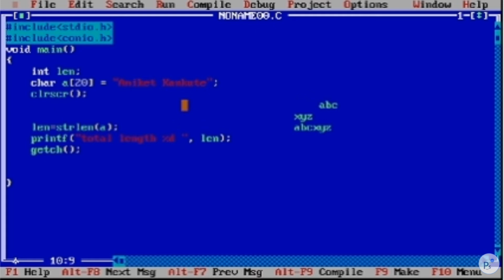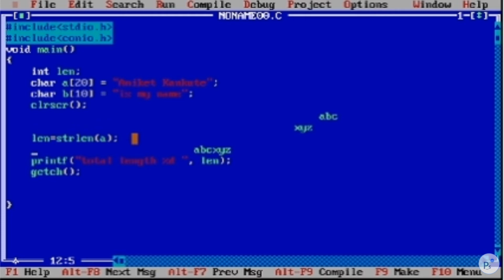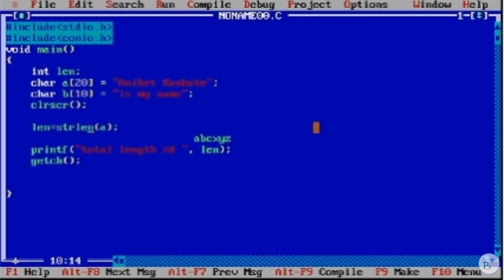So how can we achieve that? For that we need to create another string of characters. So char b of 10 will be enough to define any string. Is my name, that will be good. So let's perform the concatenation operation. Let me just clear this up.